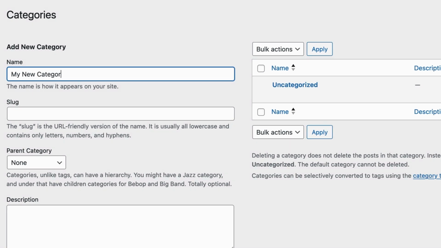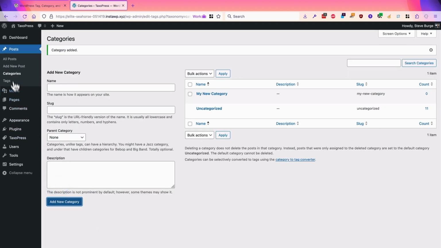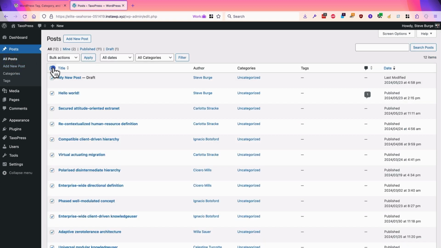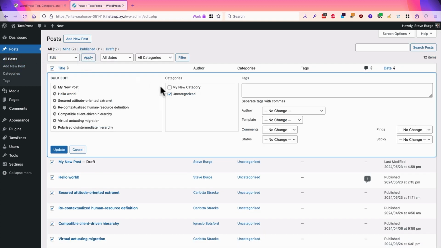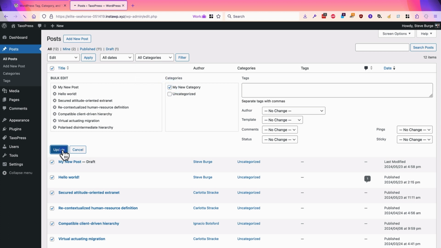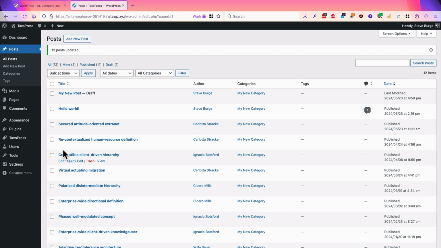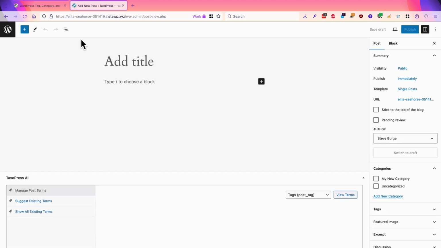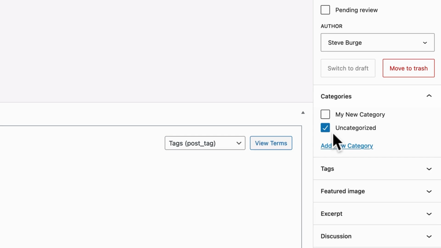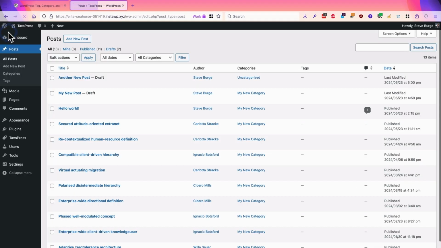One option, and this is probably the simplest, is to create a new category. And you can simply assign all your posts to this category. On the main post screen, you can use the bulk edit option to move all of those posts to your new category. However, there are a couple of limitations to that. Whenever you add a new post, you're still going to get uncategorized set as the default. Even though we have my new category and uncategorized down here, only one of those is going to be automatically added. It's uncategorized.